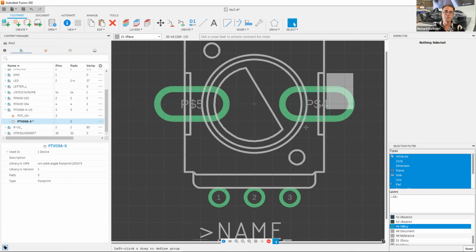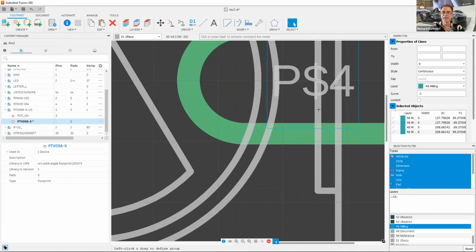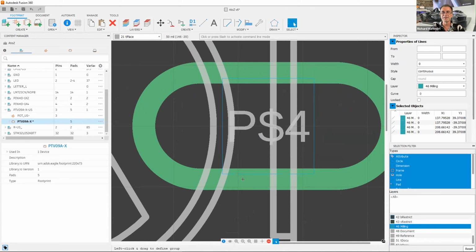And now finally we have it. Here you see how he's deleting everything in layer 46. He used the filters here to select. On the right-hand side in the bottom corner you see filtering options. Here he selected the milling layer, so only the milling layer can be selected. Now you can simply draw a group over the drawing and everything in milling can be deleted. All the other things remain unchanged. That's really nice to work with.